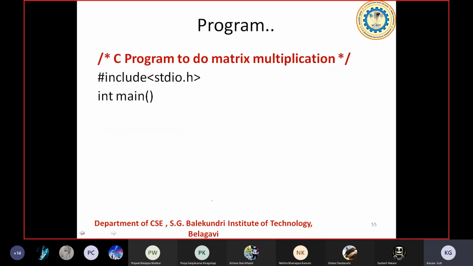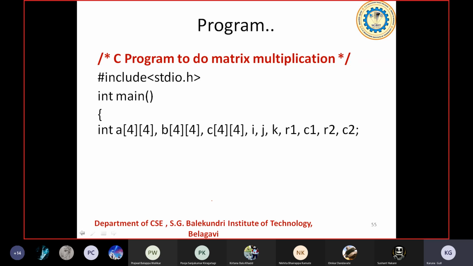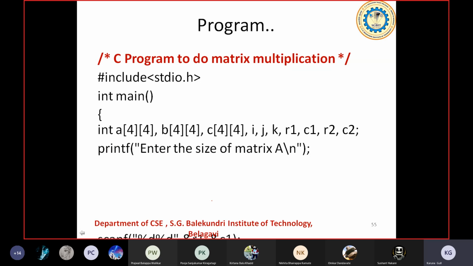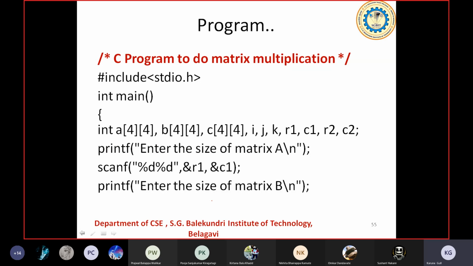In main, I have taken 3 matrices A, B and C. I have given very small values there. Only a maximum matrix size of 4 into 4 I have taken. These are some of the variables; you can vary that, there is no issue. Next, enter the size of the matrix. So I am entering R1 and C1 there. Next, I am entering the size of matrix B, R2 and C2.